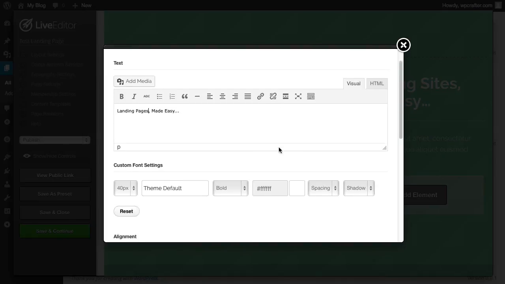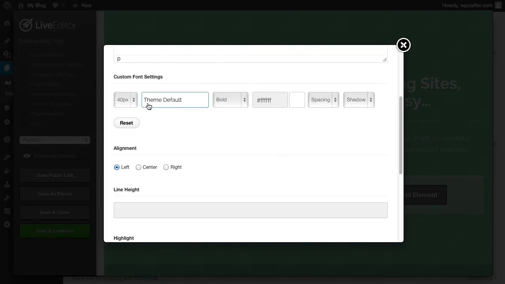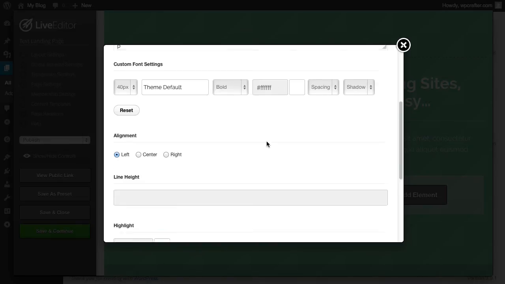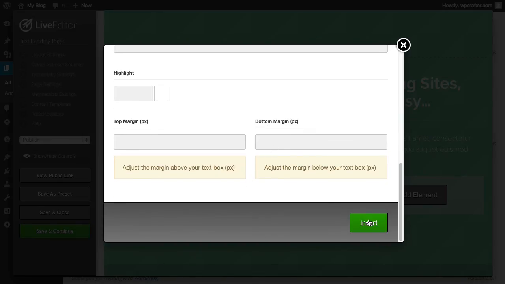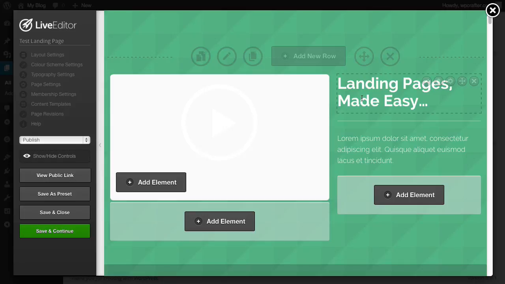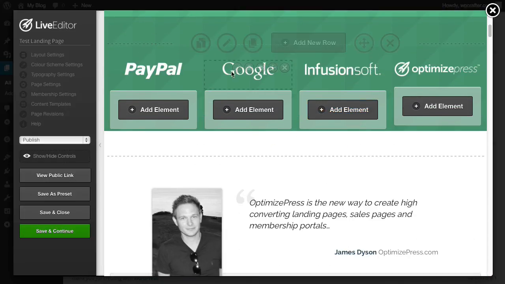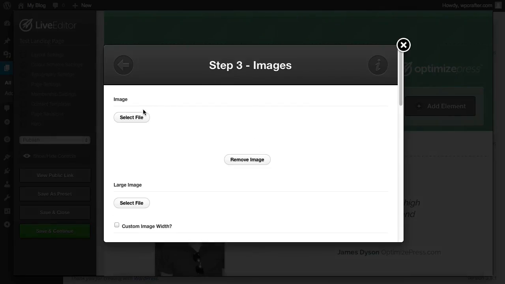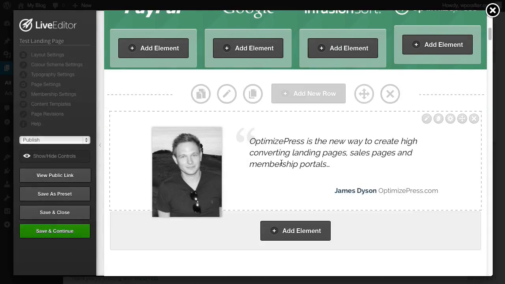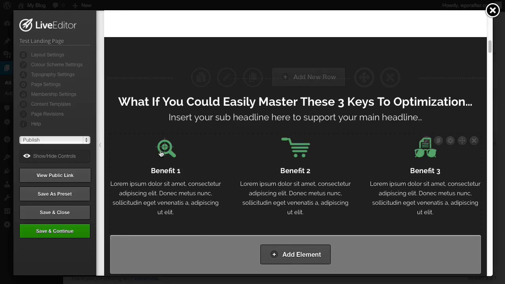Made easy. And then you can scroll down, you can modify the size, the font, and all these different aspects of it. I'll just click on Insert, and you can see my text has been updated. And you can just keep doing that as you scroll down. If you want to change the image, it's simple. You would click on Edit right here, and then you would just select your file. So you can see how easy that is. Here's a testimonial. You can change the headshot. You can change the quote. These are different icons that it actually comes preloaded with.